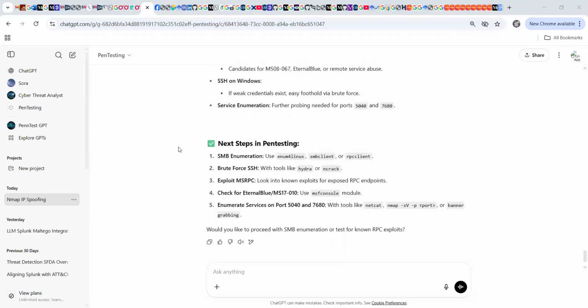The next step my GPT application suggests is SMB enumeration using enum4linux, smbclient or rpcclient, brute forcing SSH, trying to exploit MSRPC, and checking EternalBlue in msfconsole. Also with tools like Netcat, Nmap, or banner grabbing, try to analyze these ports. It also asked, would you like to proceed with SMB enumeration or test for unknown RPC? Let's say you answer yes.